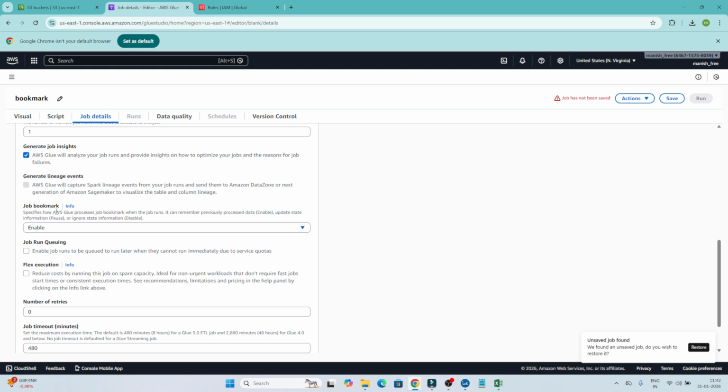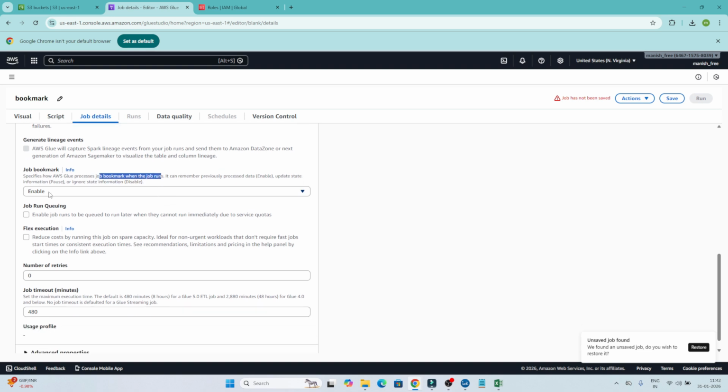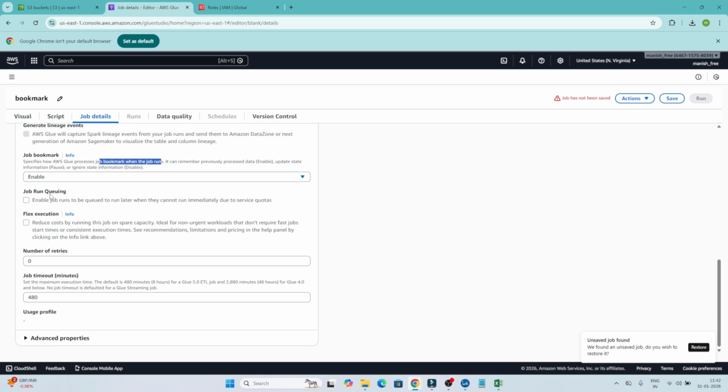You can see job bookmark, it will process only the new file. If you disable it, a full load will happen, but if you enable it, only the new file it will take and process. Number of retries, so these things are fine. Click on save.